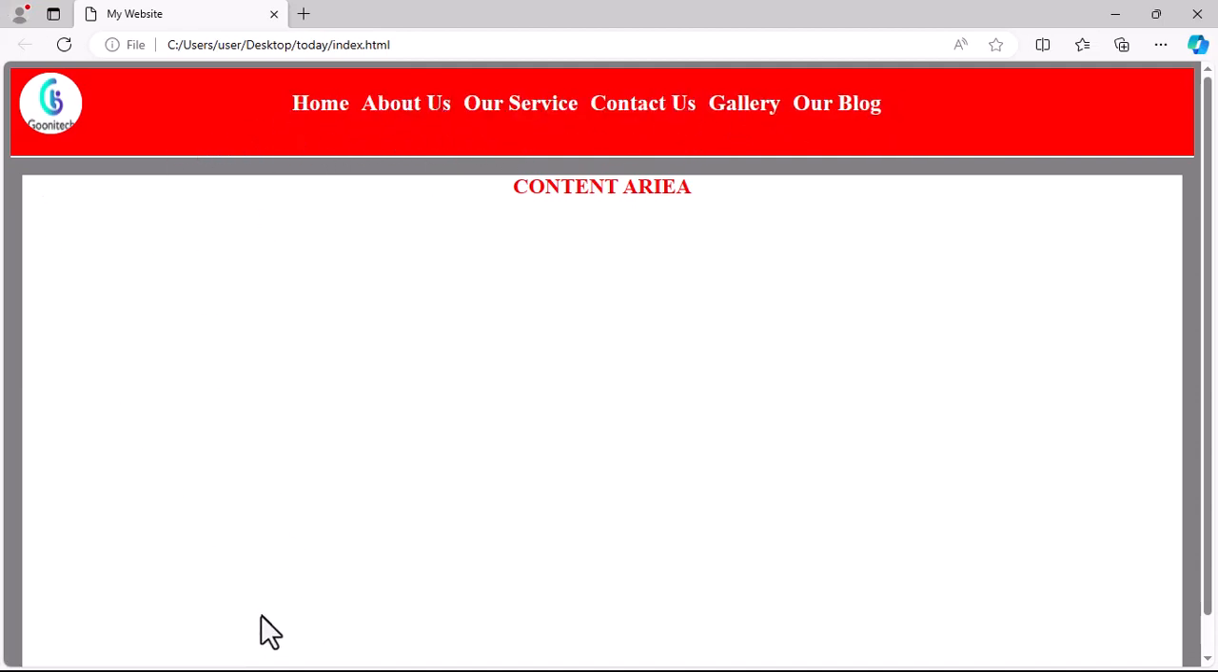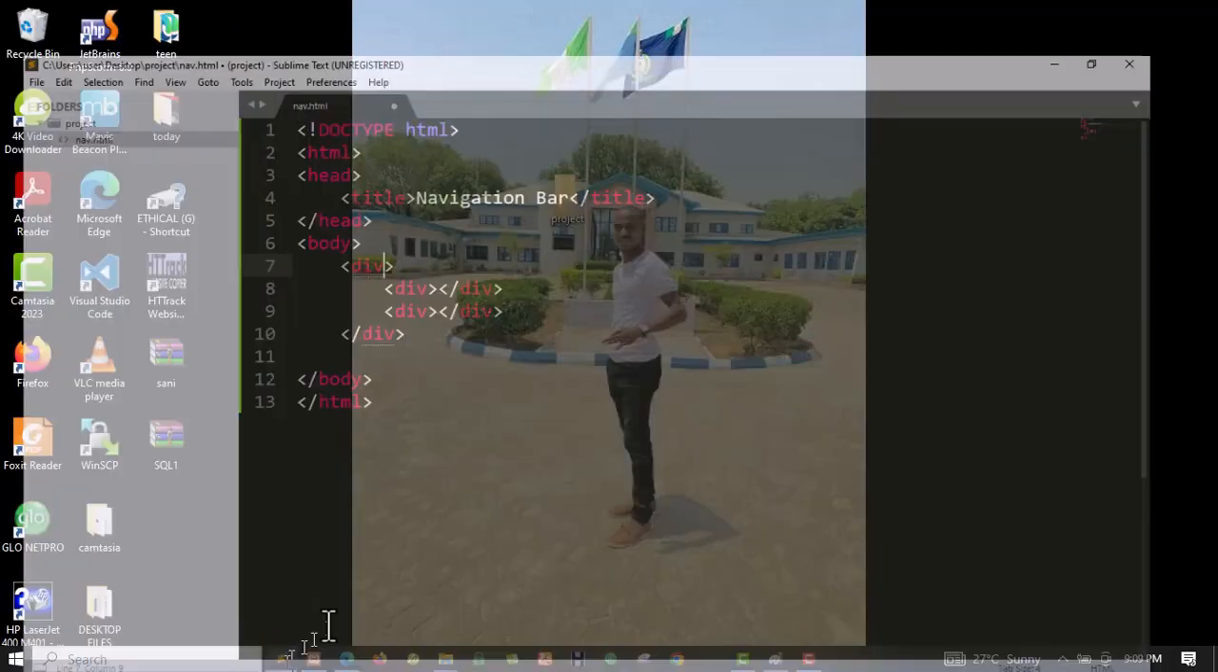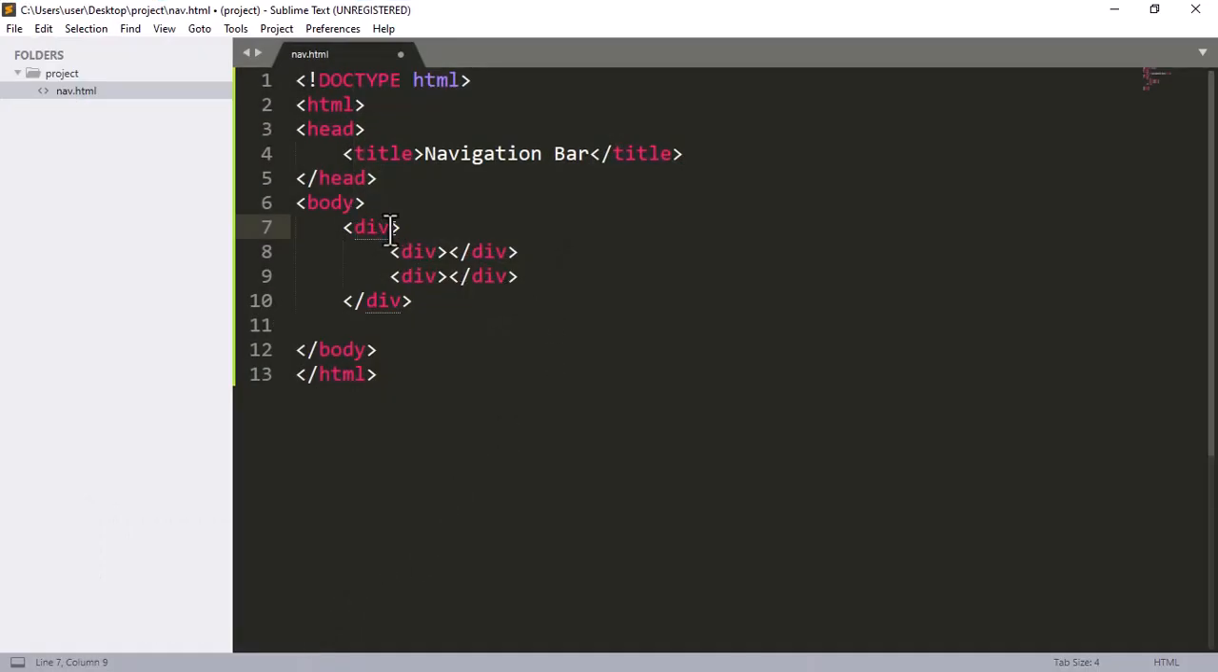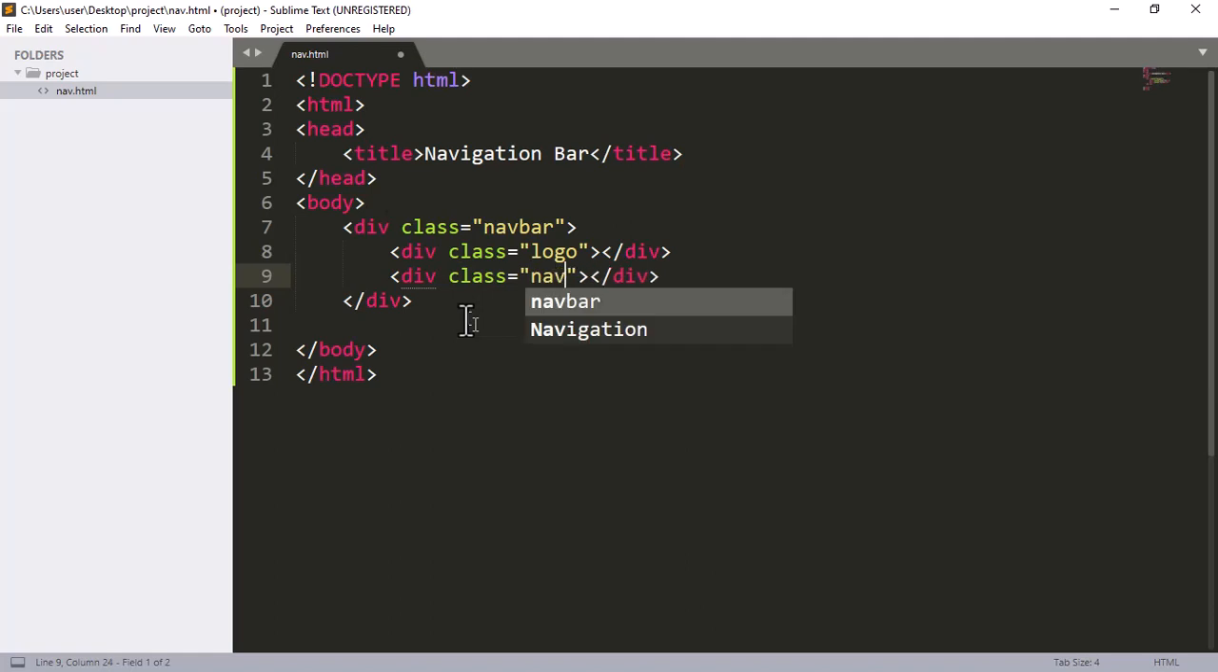All right, so let's switch back to our source code. Now I told you this is what is going to hold the right portion, so I'm going to give it a class. We can name it something like navbar. I'm going to give it navbar. Then this is what is going to hold our logo, so you can just give it a class of logo. Then next one is the navigation menu, so I'm going to give this div a class of nav menu. Okay, as simple as that.